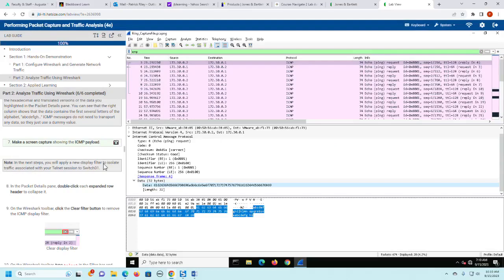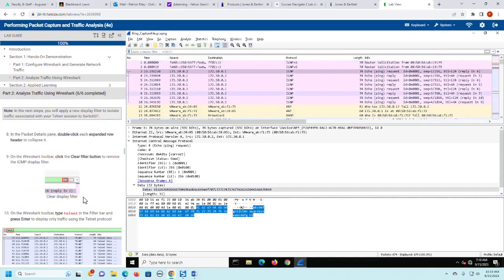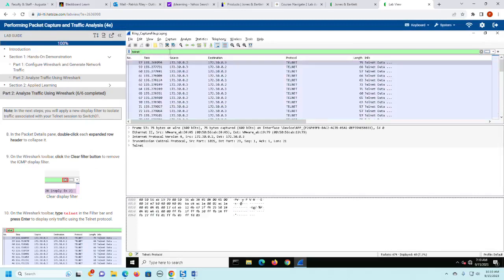Okay, in the next step, you will apply a filter to isolate traffic for the telnet session. So we're going to go ahead and clear this filter, and we're going to apply a new one. We're just going to type in telnet. And when it goes green, it's a good command. So now we're just showing the telnet protocols.